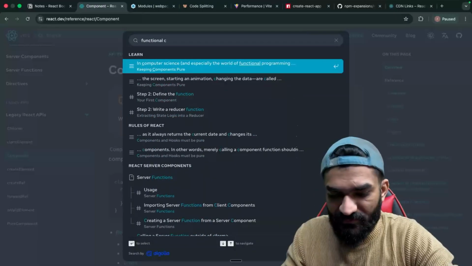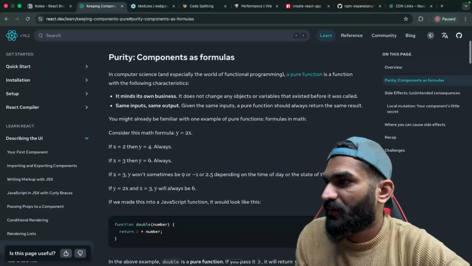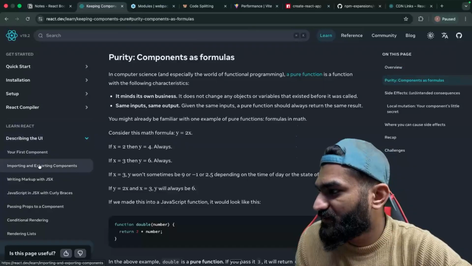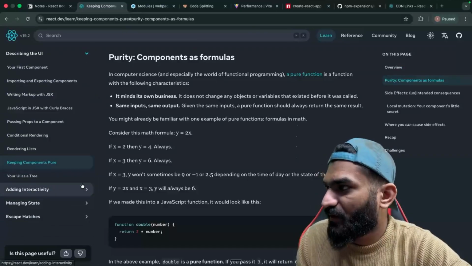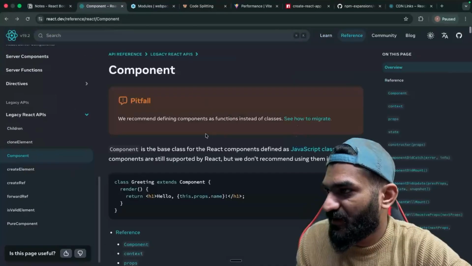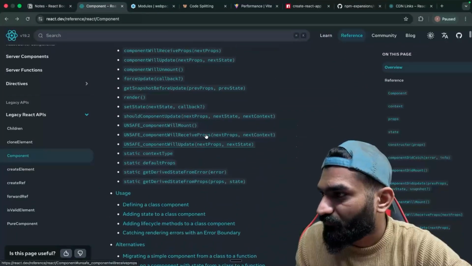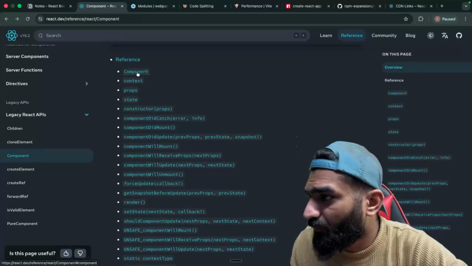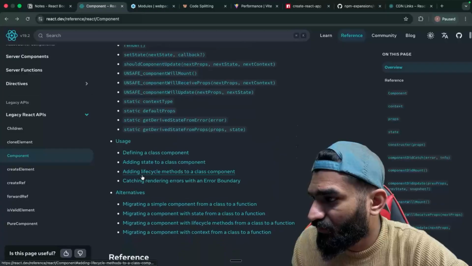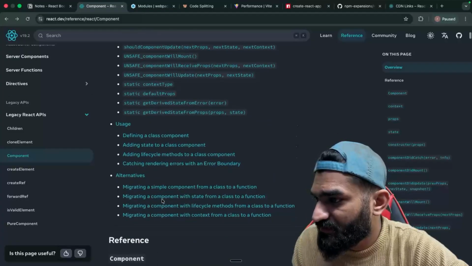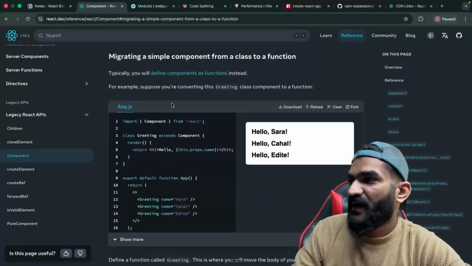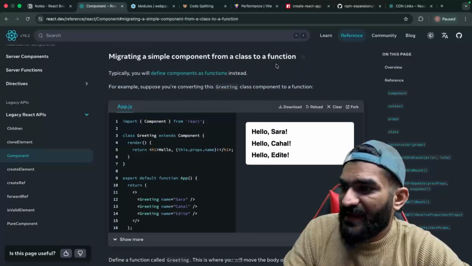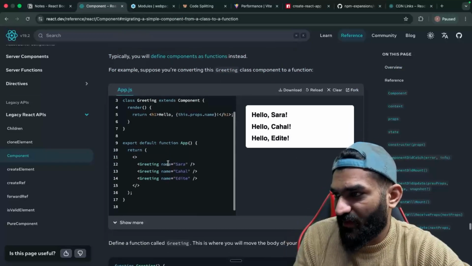Functional components, right? Where is it? Go back, sorry my dear friend. Do we have anything over here? Component, context. No, no. Class-based components. Oh yeah, here we have it. Migrating components from classes to functions. Okay, perfect.